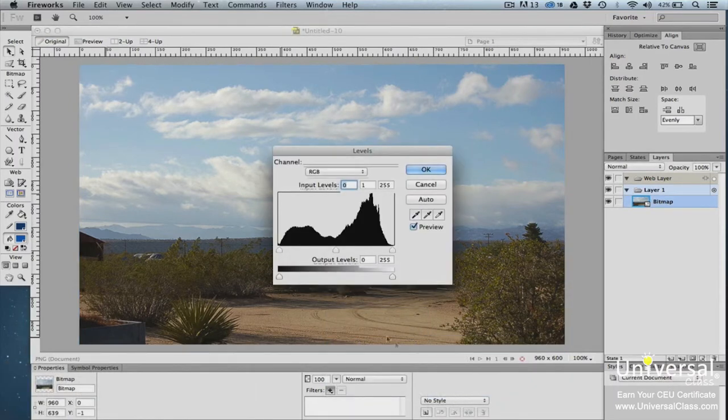The graph or histogram in the dialog box shows the distribution of tones in the image. You can adjust the shadows, midtones, and highlights. You can use the slider below the histogram to adjust these. Shadows are on the left, midtones are in the middle, and highlights are on the right. Adjust the levels as you wish and then click OK.